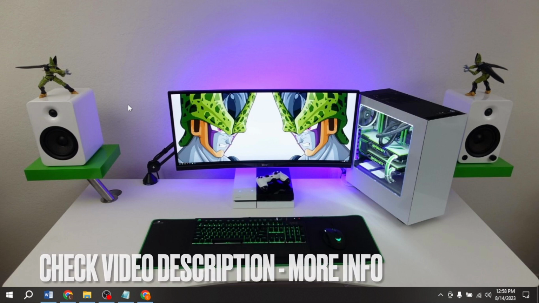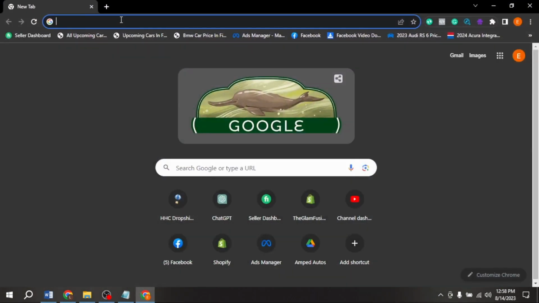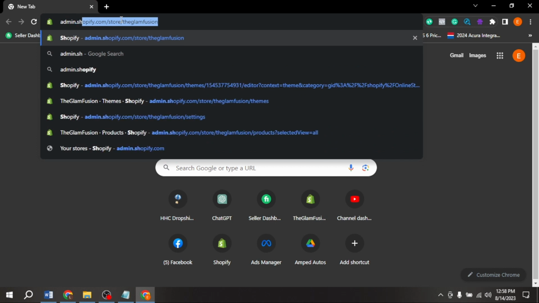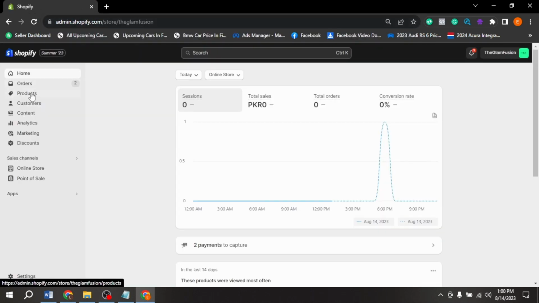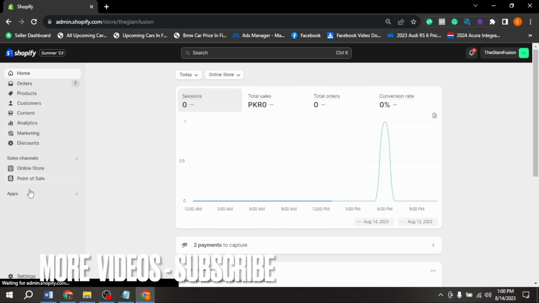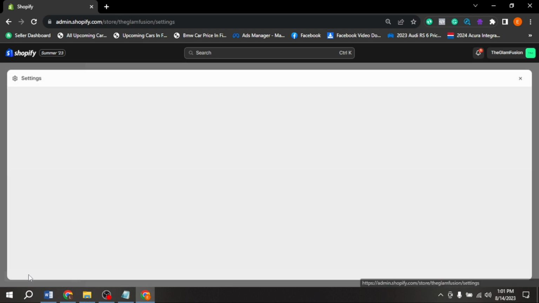Changing Shopify store name is quite simple and easy to do. First of all, open any browser. Now write admin.shopify.com in search bar. Now here in left corner, you are seeing different options. Click on settings in bottom left corner.